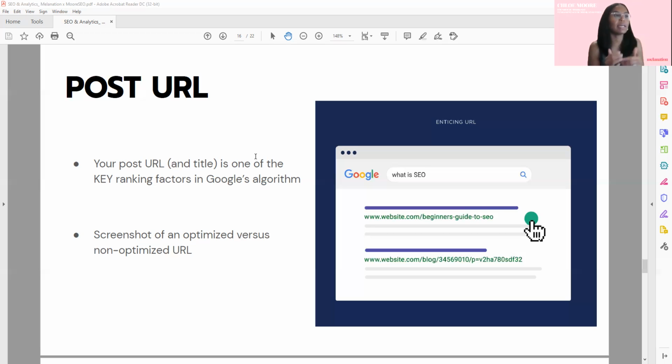So like Beginner's Guide to SEO, really useful. I know exactly what page this is going to be once I click on it. Versus if I'm seeing something with numbers, it's probably going to be like, oh, I'm not clicking on that URL, it looks kind of funky. So the post URL is definitely something else as an optimization area for you to pay attention to.